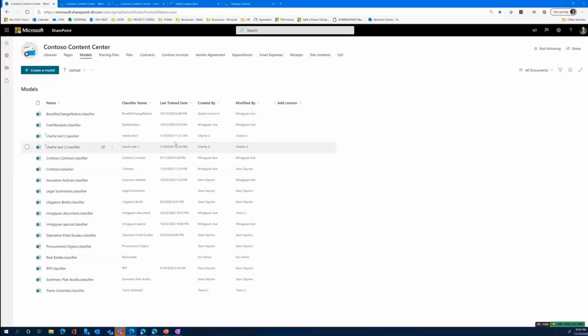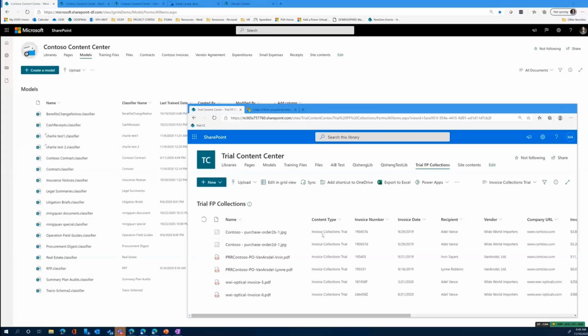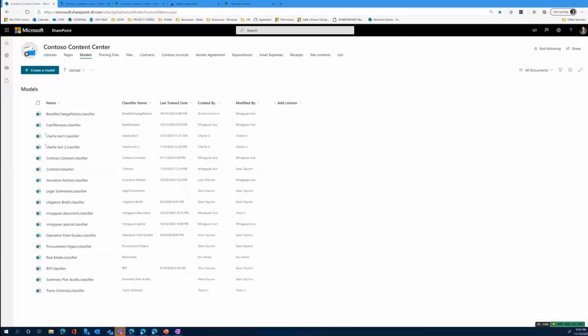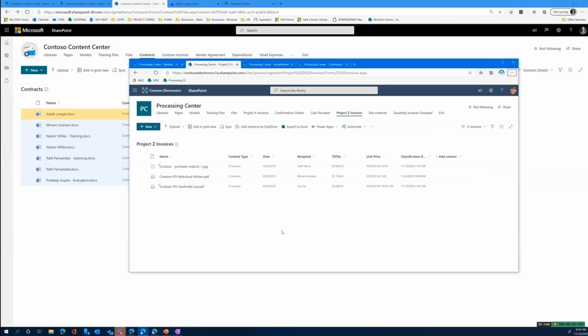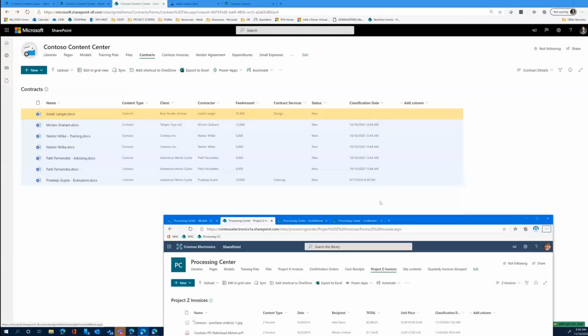So we have a new model library, which is the place where you can create these document understanding models. You'll see here there's one called benefit change notice, and I have another model somewhere else that I want you to see. I apologize, I have so many windows open. Okay, I'll find that window.